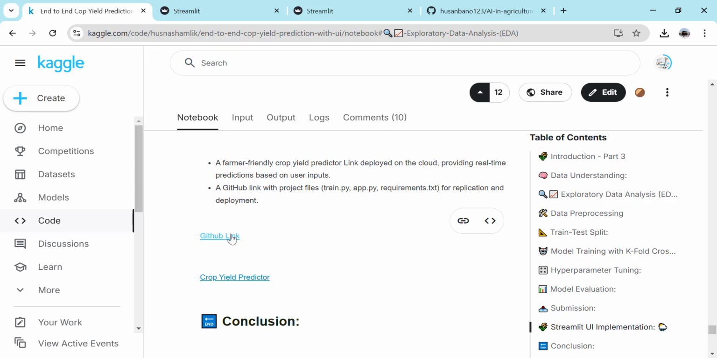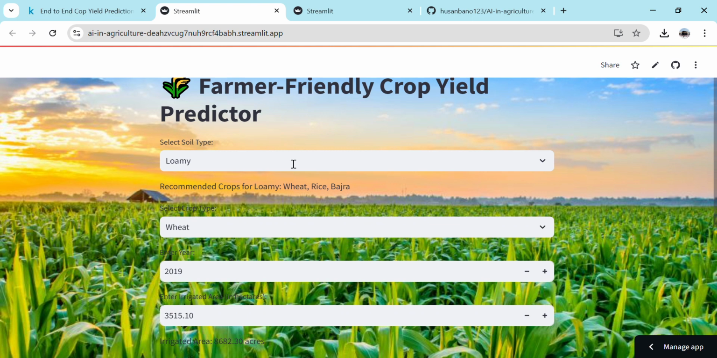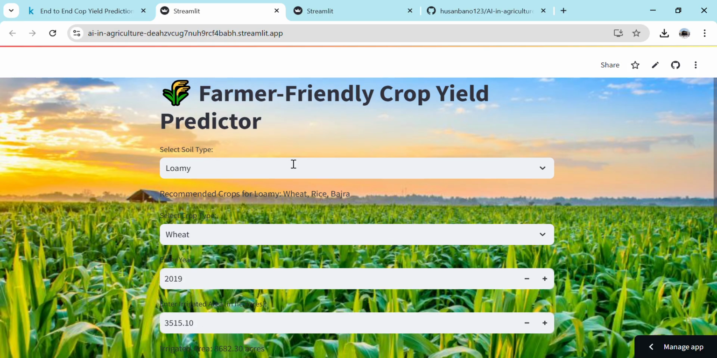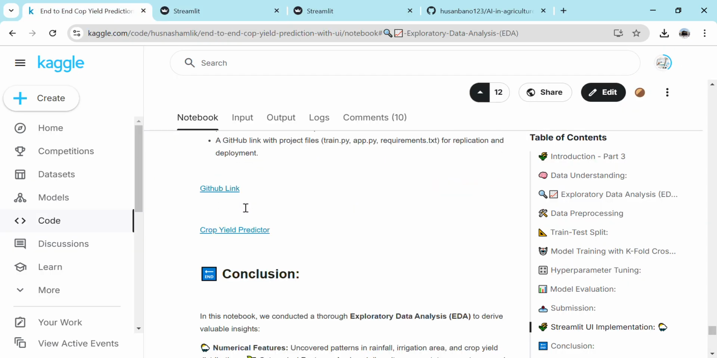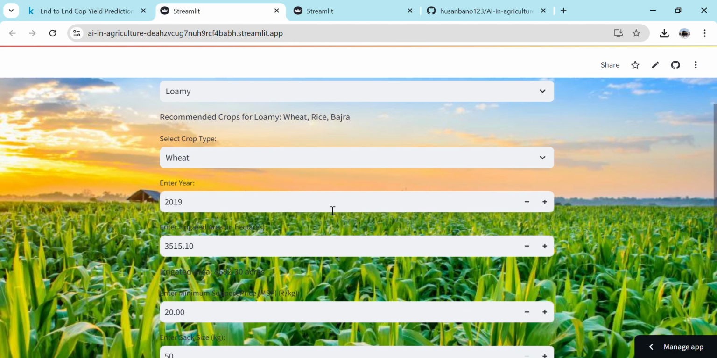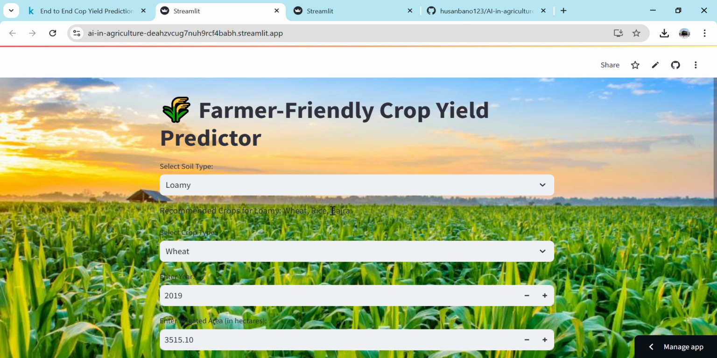So the conclusion is that the farmer-friendly crop yield predictor empowers farmers by providing actionable insight to improve productivity and profit margins. Despite challenges like limited data, missing features, and converting metrics into user-friendly output, this project demonstrates how AI can transform agriculture. I invite you to explore the app. So this is my farmer-friendly crop yield predictor.